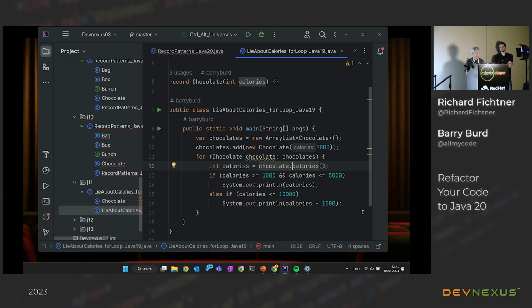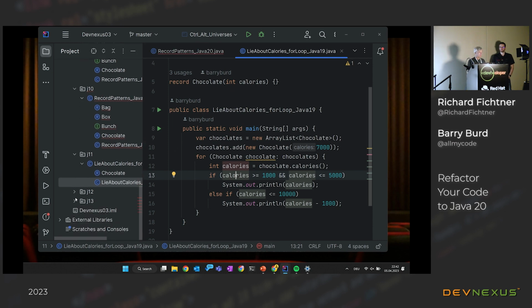And when I first wrote the code, I put chocolate.calories here, and here, and here, and here, and I realized I could make an extra variable out of it. But there's another way, a brand new way, that works in preview in Java 20, but doesn't work in Java 19. And that's this.